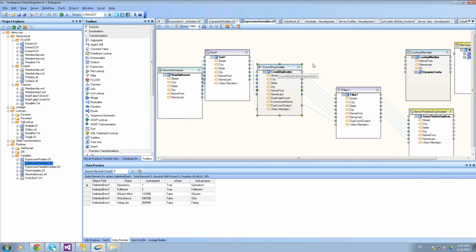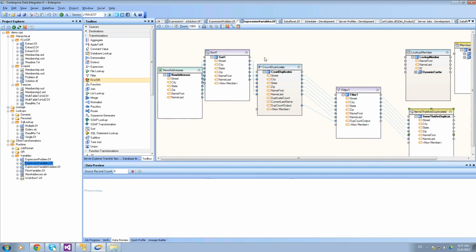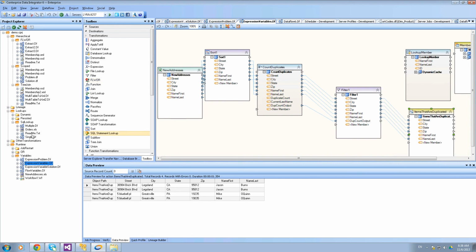How do I identify items that are duplicate? I don't want to use a distinct and have the first one go through and then the next 10 get caught. I want to catch all 11 of those duplicates. So you can make use of the power of the expression variables to do something like that. So here is an example of a data set where if there's any kind of duplicate, it'll find it.